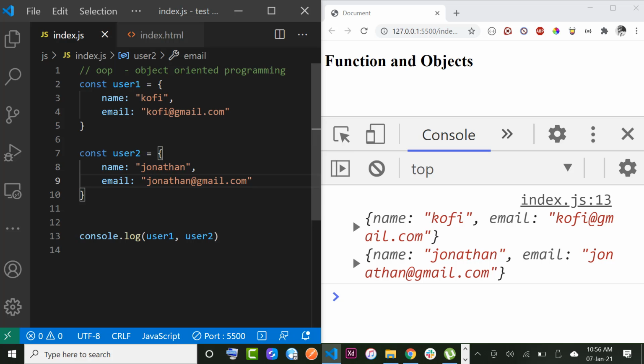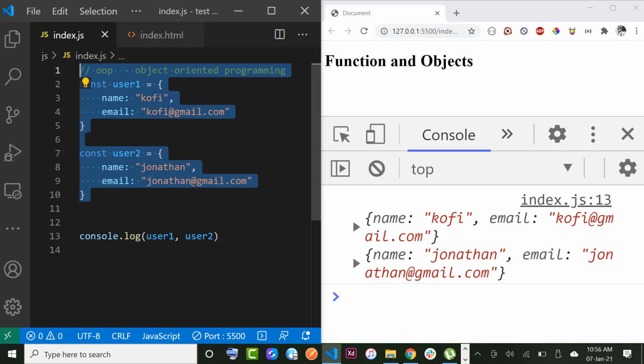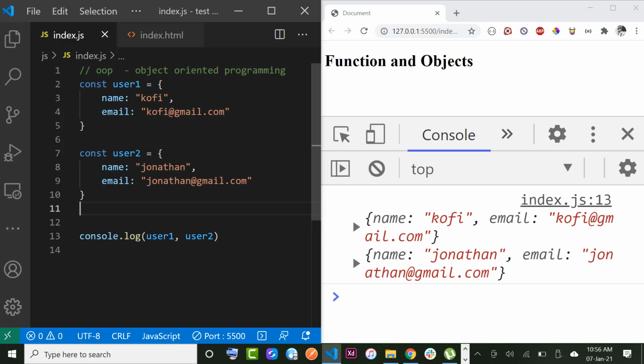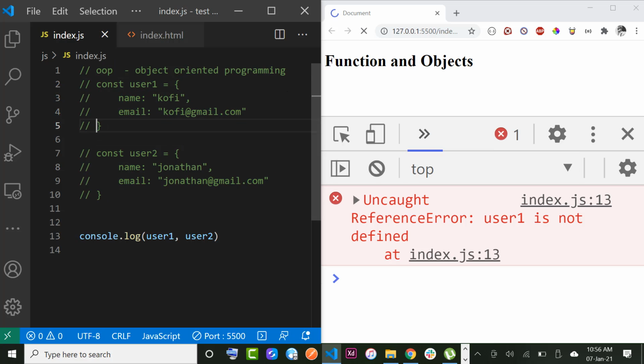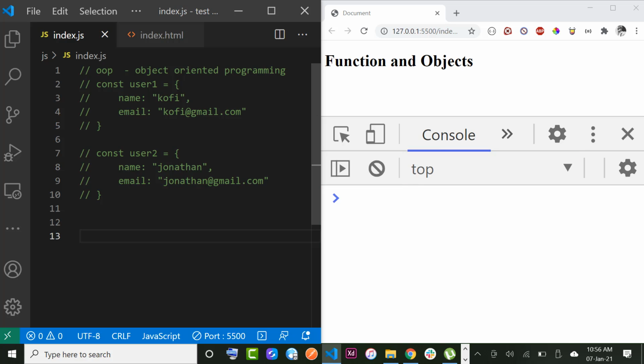So, what if we have thousands of users to create? That means we have to write these things 1,000 times, which is not the best way of programming. So it will be great if we have a blueprint that we can go to and have the object created. I don't know if you understand. Right. So what we can do is that the blueprint is usually called a function constructor.